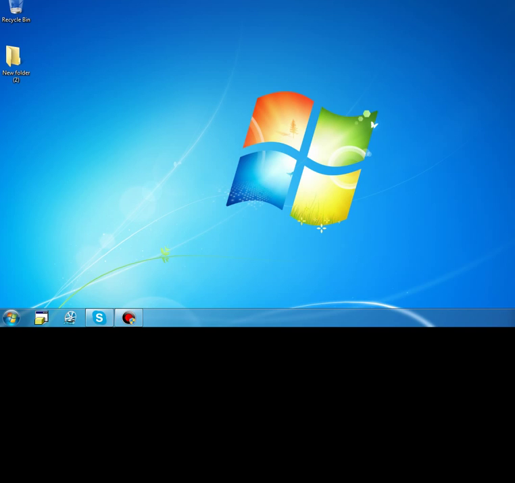Okay, hey guys, and today I'm going to show you a few tips to optimizing Windows. Now the particular version of Windows we're looking at is Windows 7, but you could do it on just about any ones as long as they have the same features, and most of them do.